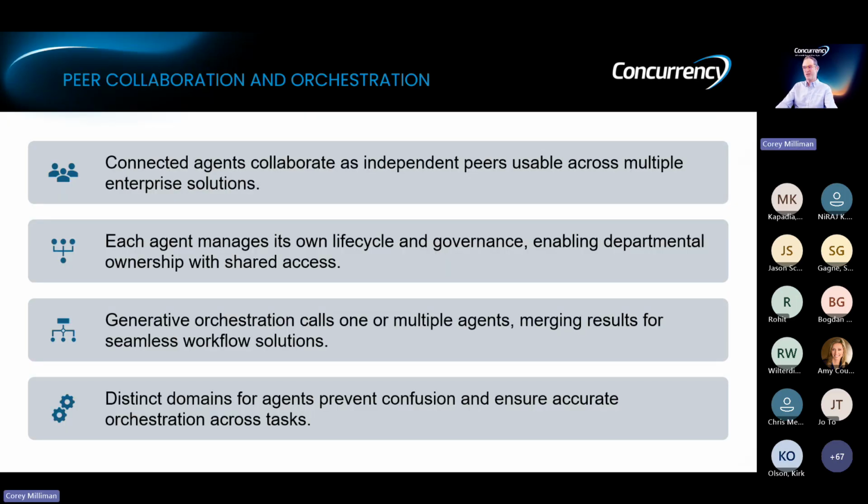So connected agents work a little bit differently. They're independent copilots that can be reused across the solution. And that individual agent is managing its own lifecycle, its own governance. It could have different departments pulling in things from that. And generative orchestration allows the parent to call one or more connected agents at runtime, merging all of those results into one cohesive answer. So the key is to give each connected agent a distinct domain.